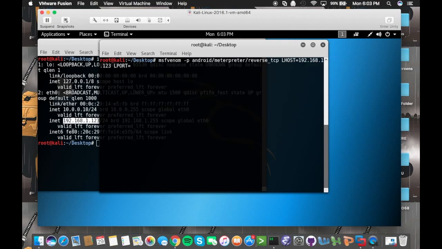And now for the LPORT, it's up to you what port to use. I would use something over 4,000, because ports below that run critical applications, and if you use one of those smaller ports, something could go wrong. So for the sake of this argument, let's just use port 4444, and then we're going to output that to a file called hack.apk. You can name it whatever you want as long as you end it with .apk.